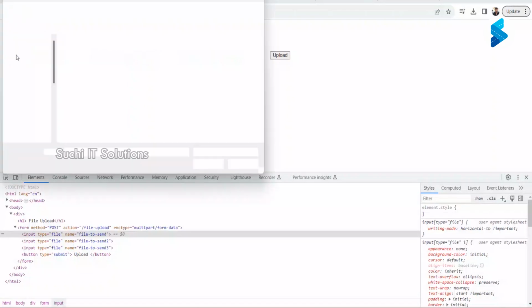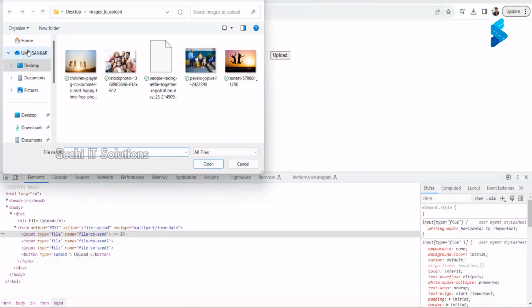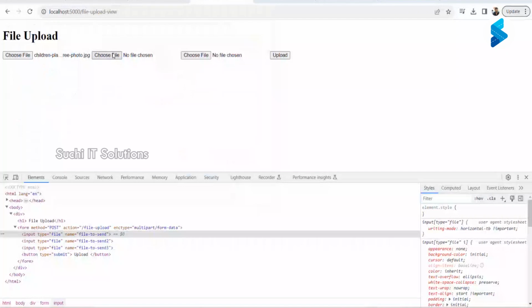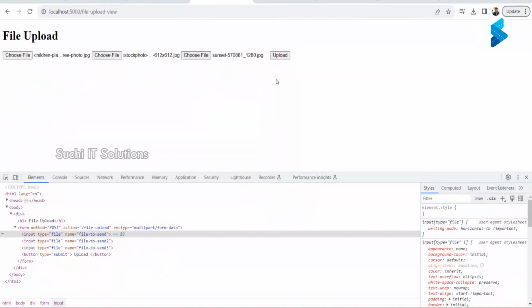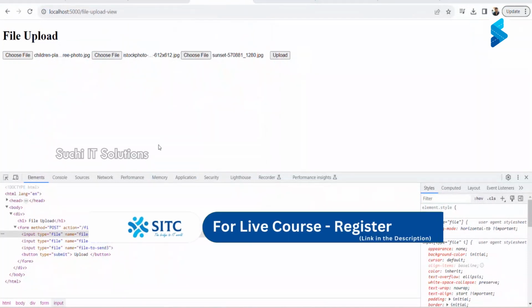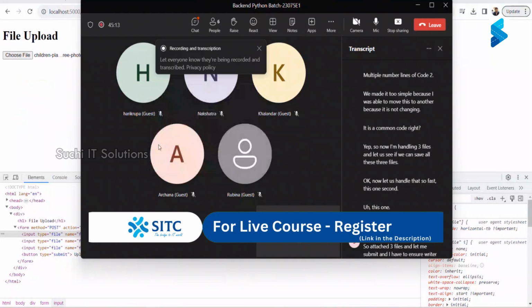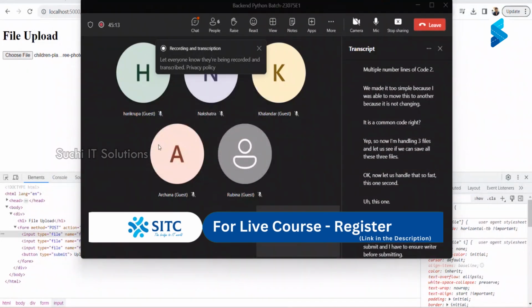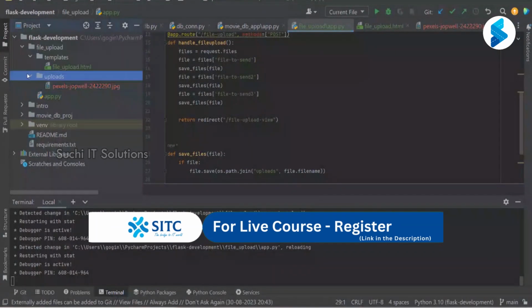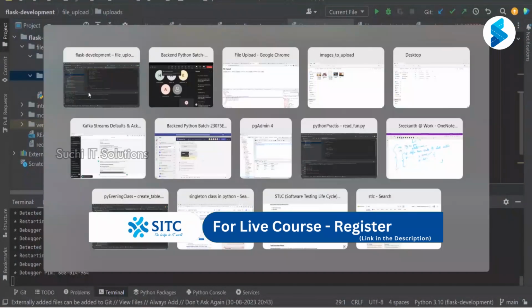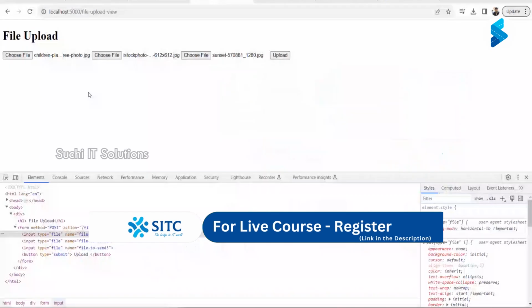Okay, now let us handle that. So first, this one, second, this one, and third, this one. So I've attached 3 files and let me submit, and I have to ensure, right, before submitting, let's go check our uploads directory. If you see, right, uploads directory has only 1 file. Now after that, we should see that it should contain 4 files.